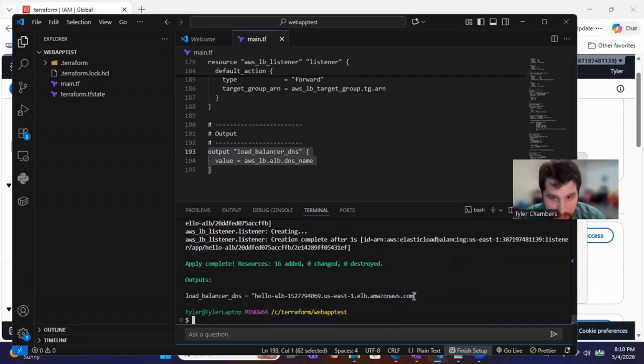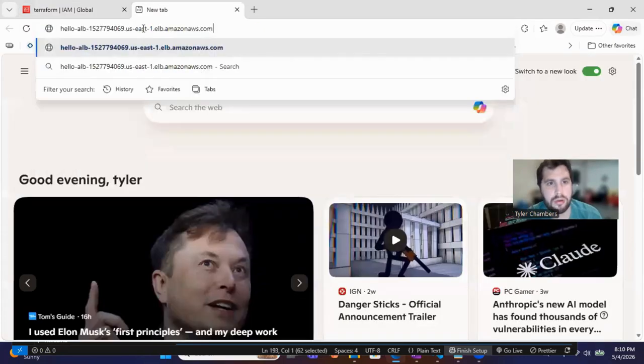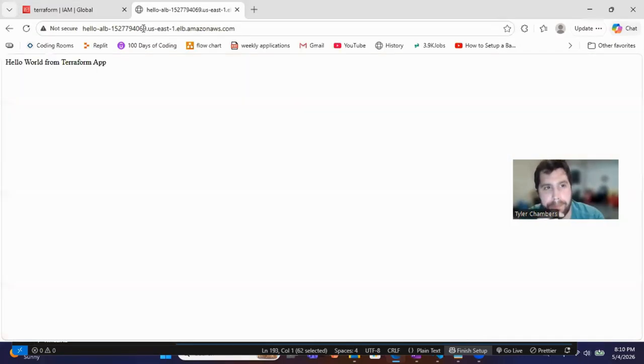So let's put this in our browser and see if we can bring up our app. Okay. And here we go. This is our app. It's just Hello World from Terraform app. So it's successful.